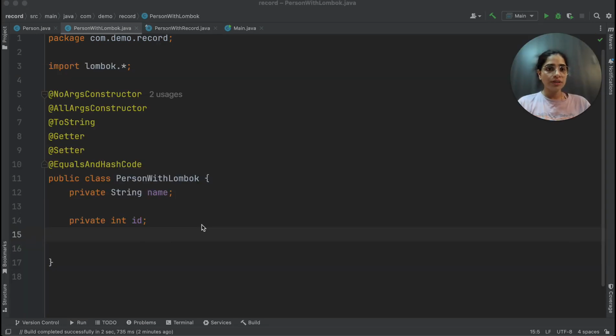Okay. Let's talk about the second difference between the Lombok and record. Whenever it comes to Lombok, you can have n number of parameters.